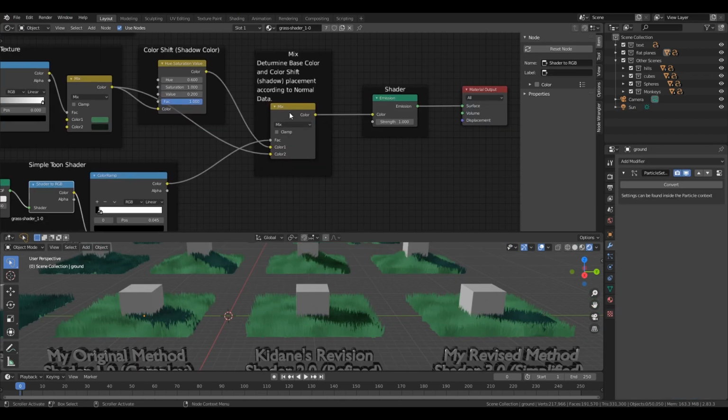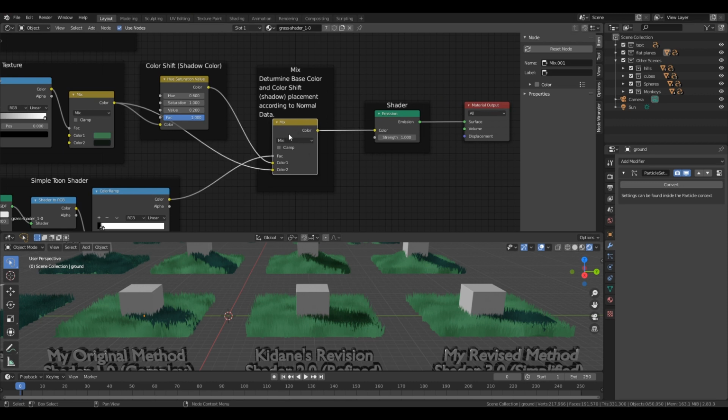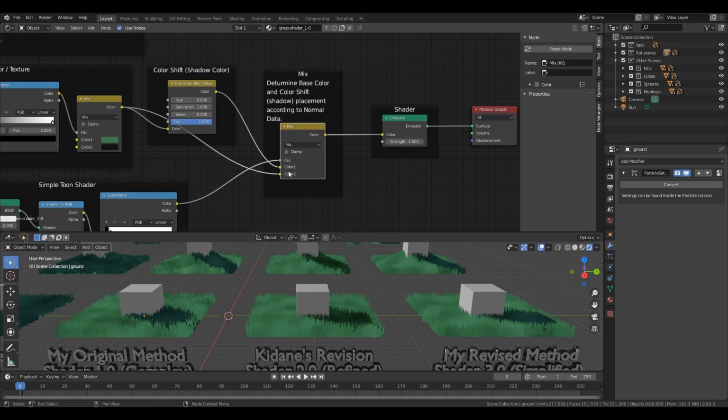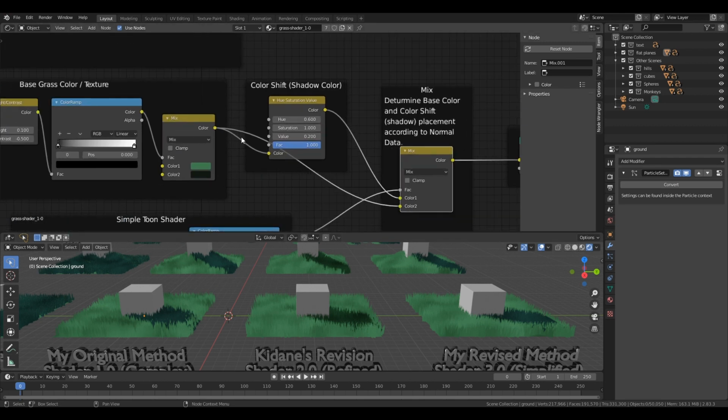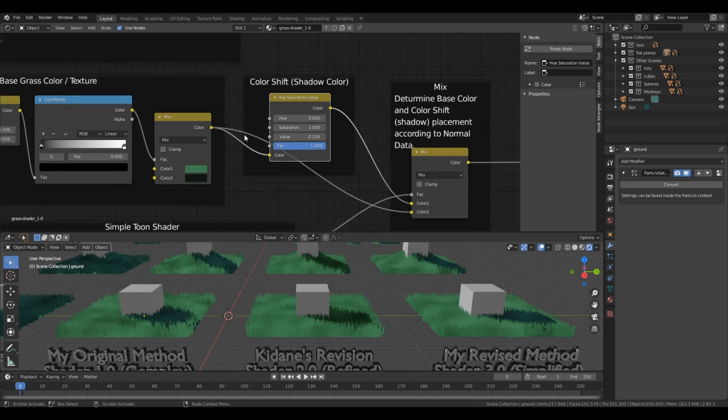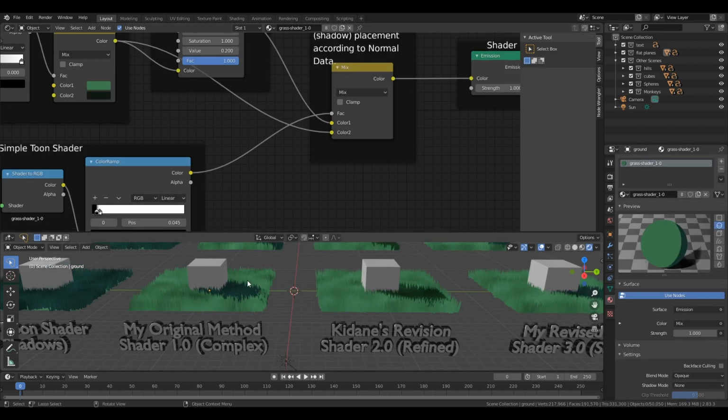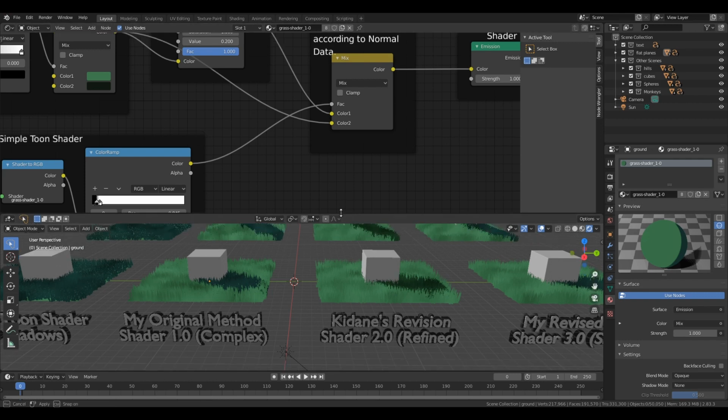And then plug that into a mix. Basically what this does is it decides what is and isn't shadow. And how I determine what shadow is, I take the base color of the grass and plug it into a hue saturation node, and as you can see, if I change the hue, it changes the shadow's color. So you can play around with this and make the shadow any color you want. It's basically how my effect works.